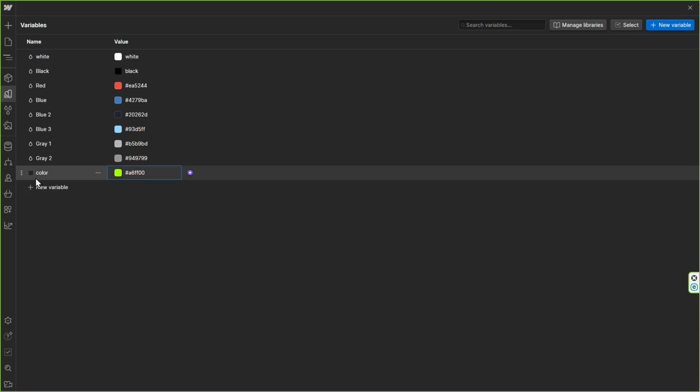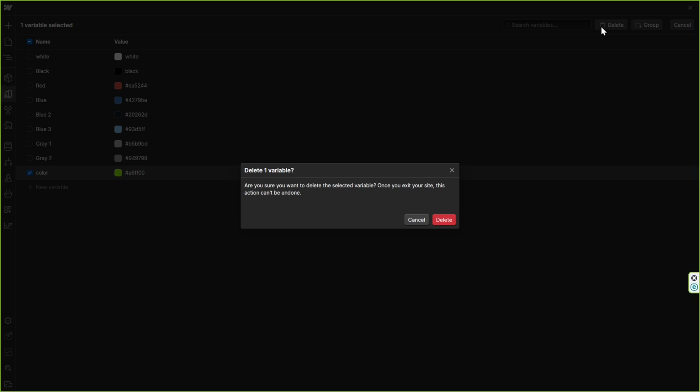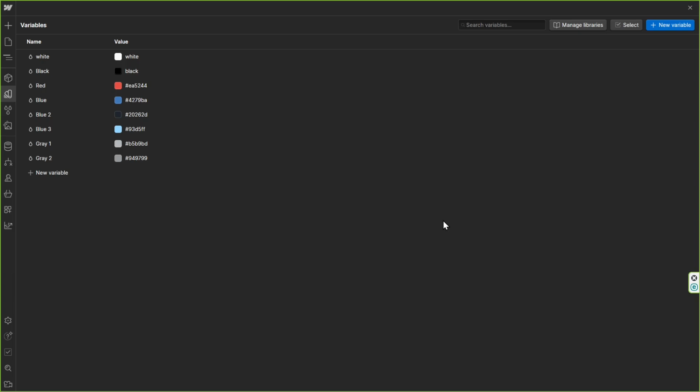What I'm going to do is have my mouse hover over the name area, hover over the name, and you're going to see this box right here. I'm going to go ahead and click on that box, and it's selected. And notice here that you're going to have delete, group, or cancel. So I'm going to click on delete, and then click delete right there. Perfect. I just deleted a variable.